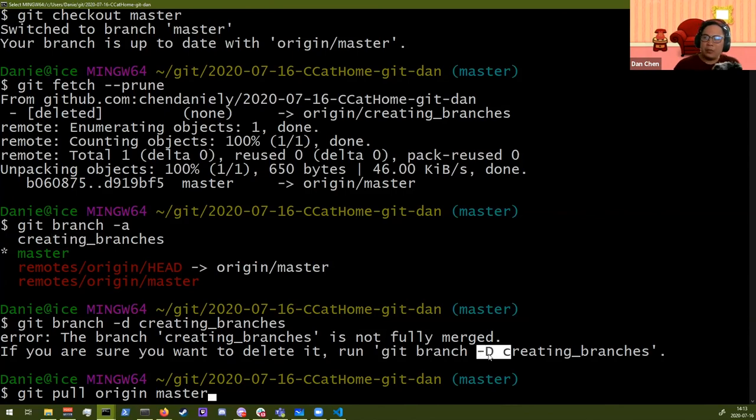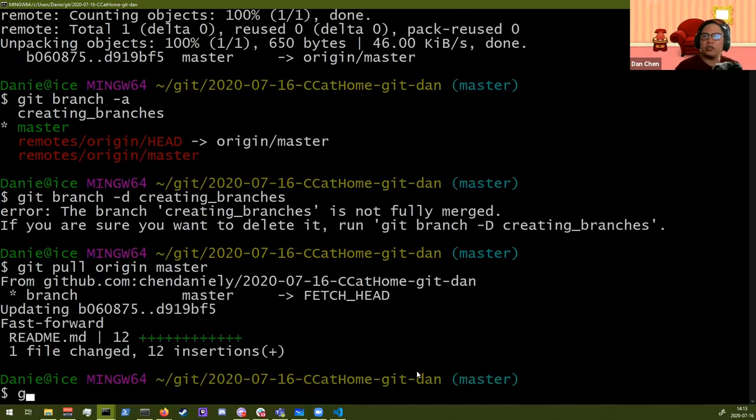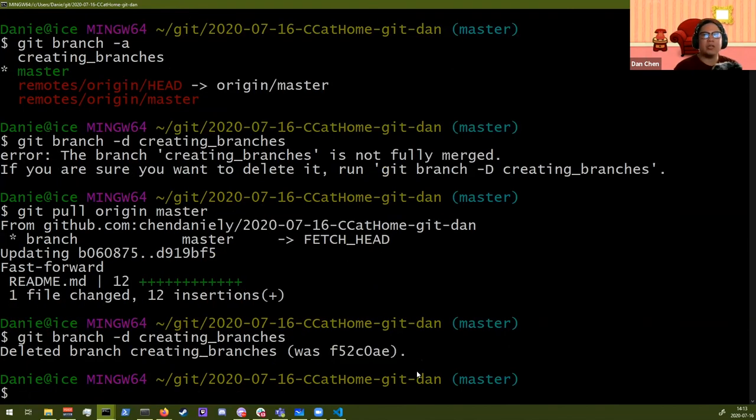So that's where this capital D comes in. It's saying, but if you really mean to delete this, use capital D. And that's for me, because I forgot to pull the master branch. And now I can say git branch dash D, creating branches, and I can delete the branch because Git itself knows that that branch was merged.